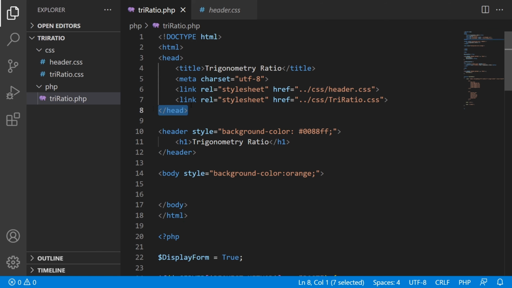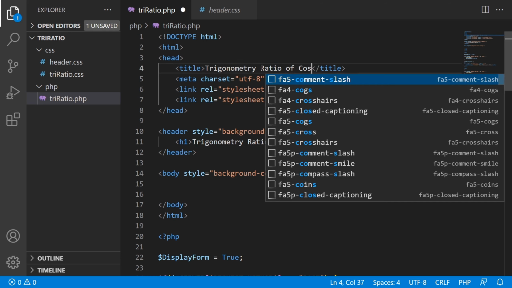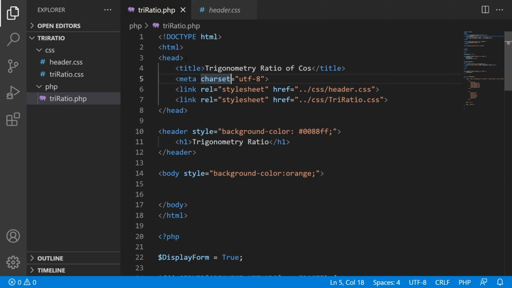This is basically where our actual page title will come, and then we're going to be linking our style sheets to this. We're first going to put the title of our website, the trigonometry ratio, or you could even write cos here, and then press Ctrl S to save. And then here we're going to be linking our first CSS page and our second CSS page.